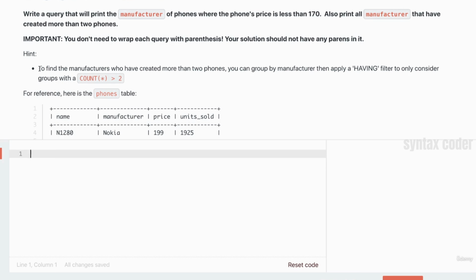The other thing I want you to know about is that to solve the second query here, where we have to print the name of the manufacturers that have created more than 2 phones, you can do that by using a group by statement, and then apply a having filter on each of those individual groups. So you want to apply having and probably find only the groups where there are, I should say, greater than 2 rows inside of each of those groups. So go ahead and give this a shot, and we'll take a look at a solution together in just a moment.